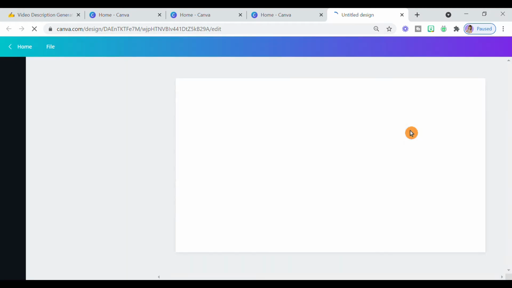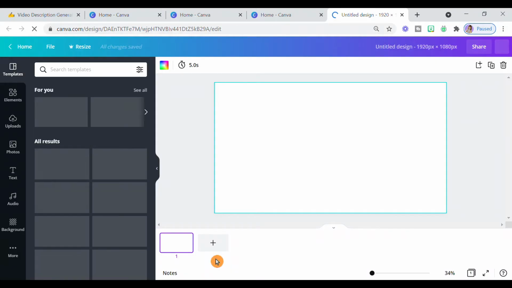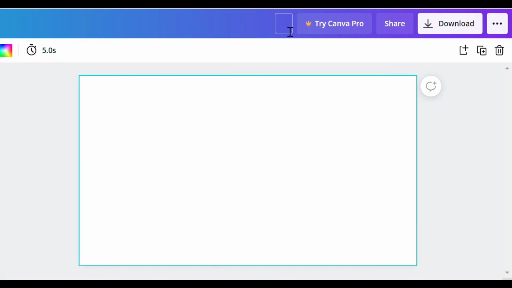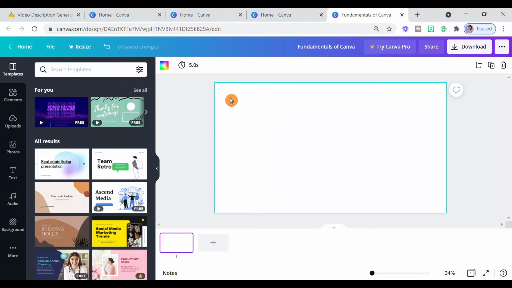This is the editor screen, where all of your magical design and creation begins. I'll just start with renaming this document here. Let's say Fundamentals of Canva. Then click Enter. Please note that Canva autosaves your design, even if you accidentally close the tab.